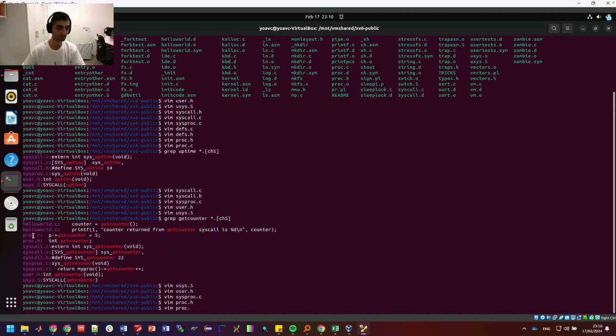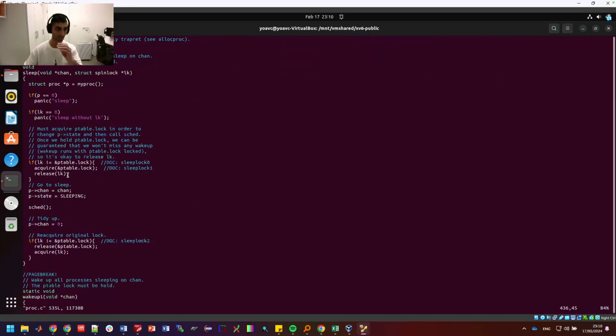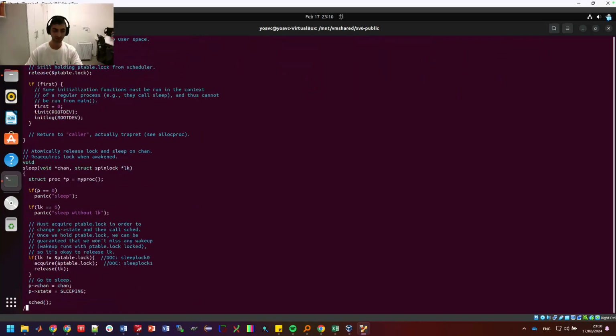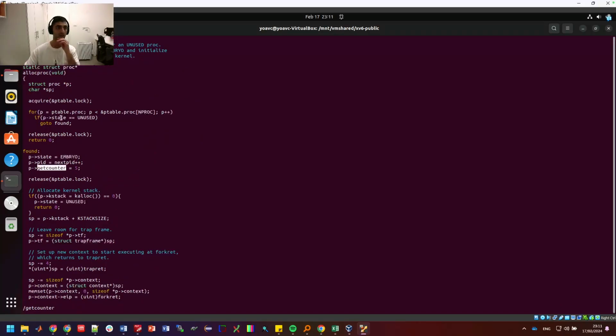So let's see it, for example, proc.c. You see here that we initialized the value of, let's search get counter. So you see when we allocate the process, this is the initialization of the process. When we find this process, right after we update the PID, we set the get counter to 5. This is the initialization.